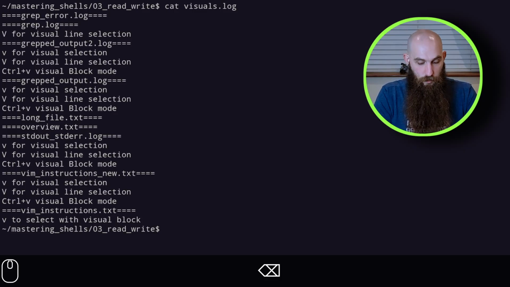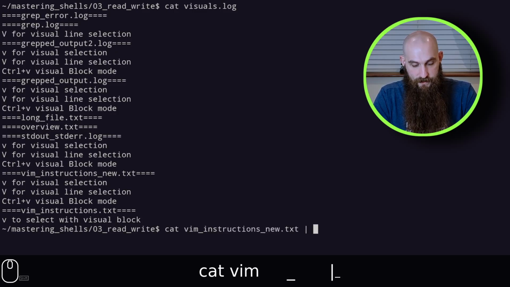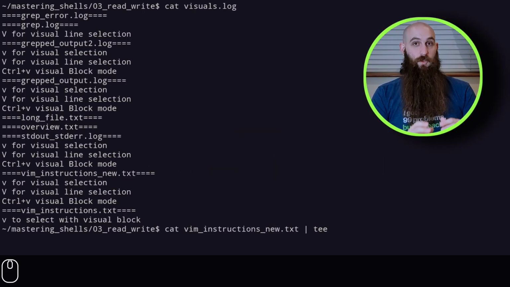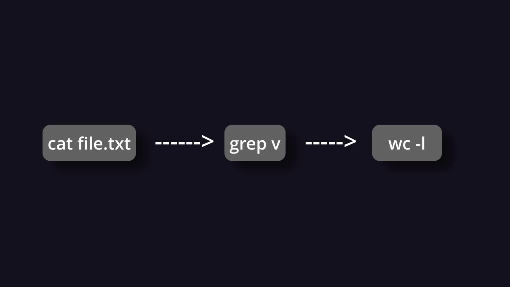I'm going to show you one more program that is nice to have. We're going to cat vim instructions, and we're going to pipe this into tee. So our pipes connect straight one end. There's just one hole in a pipe. Things go in one side, things come out the other. Data goes into one side and the same data comes out the other side.